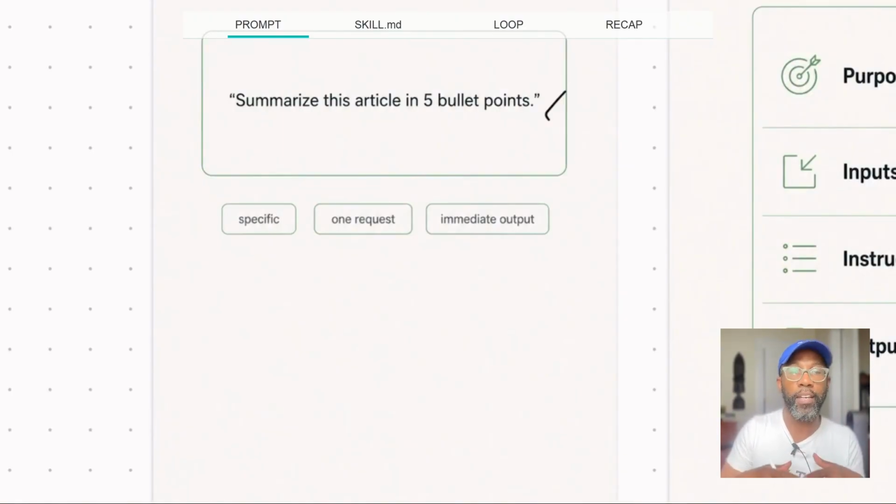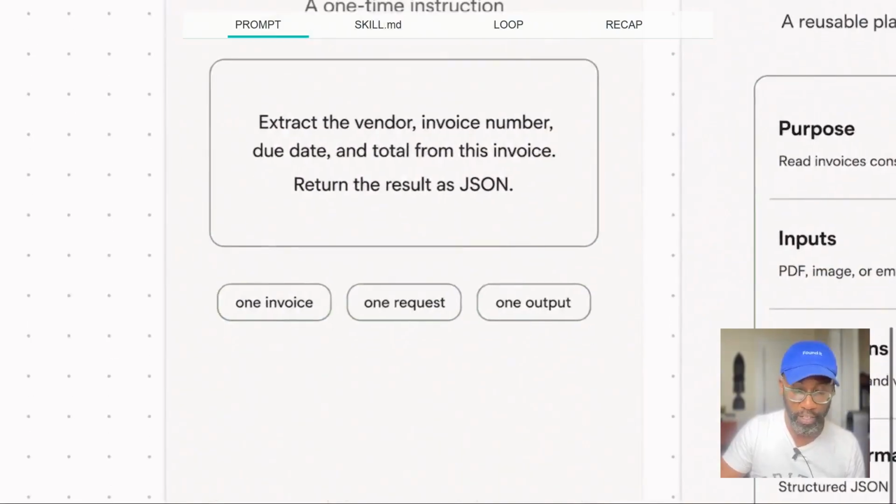Many of us have done this. Help me write an email. Tell me about XYZ thing. This is often people using it as a Google search, which is perfectly fine, right? This is one-off, one specific thing, a one-time request, and one immediate output. We'll look at an example here.